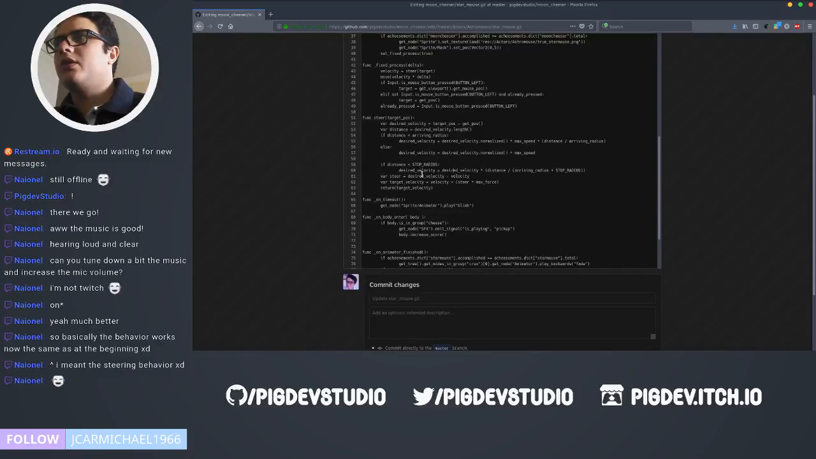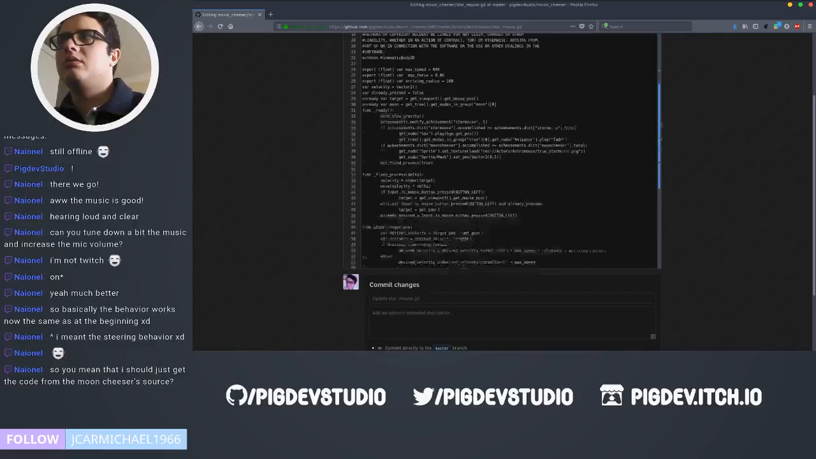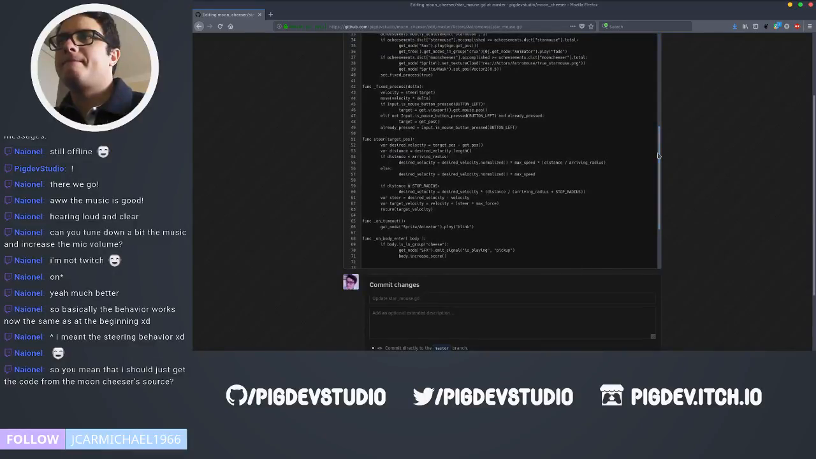Because what we are doing here is taking whatever the result of this is, and if the distance is smaller than the stop radius, yeah, you should. There are some updates here. No, I won't actually commit this, but there is the source code already.